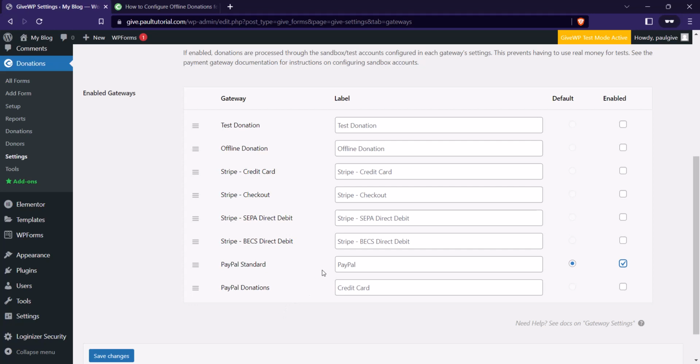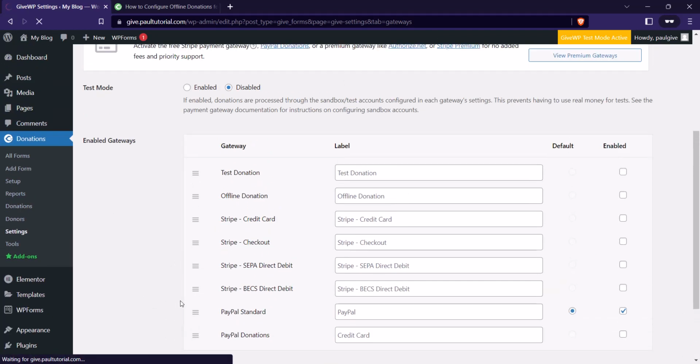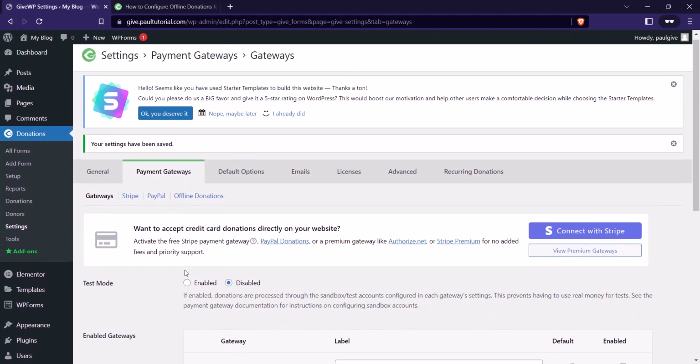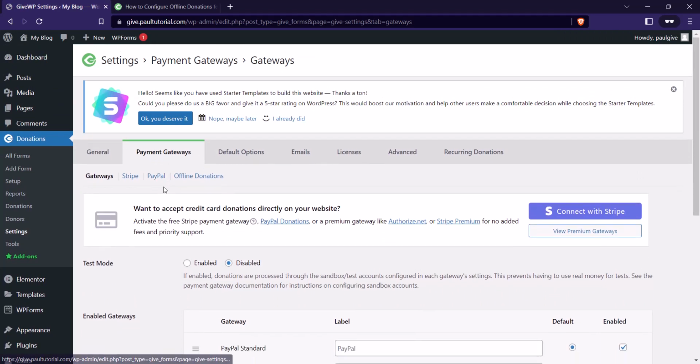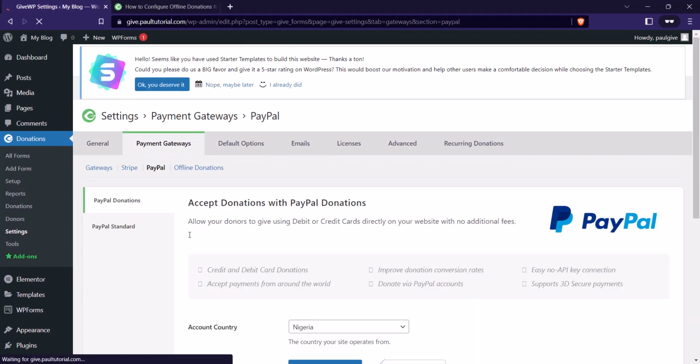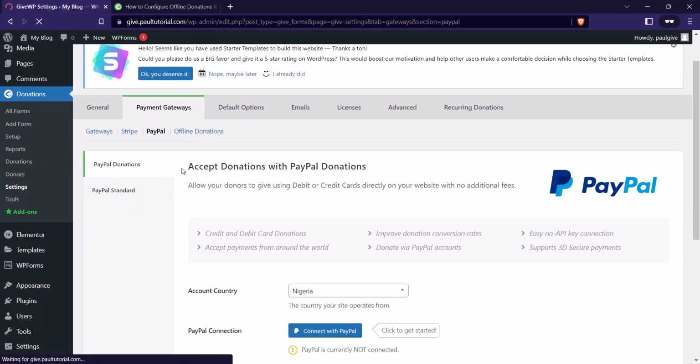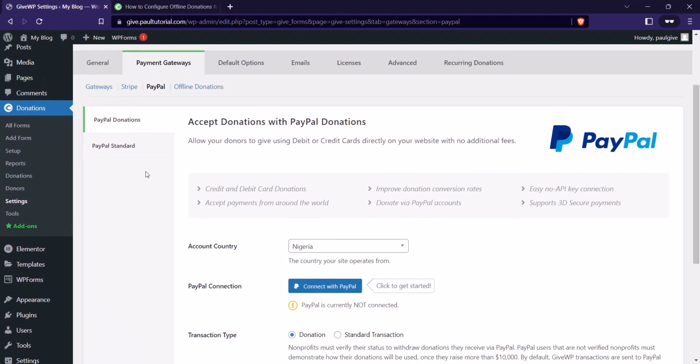The Stripe is quite straightforward. It has its own onboarding process, which you just have to log in to Stripe and take it up from there. So to configure PayPal standard, I'll just click on Save Changes. So under the submenu, you'll see PayPal. So click on PayPal. All right, so we won't be using PayPal donations. I'll be using PayPal standard.